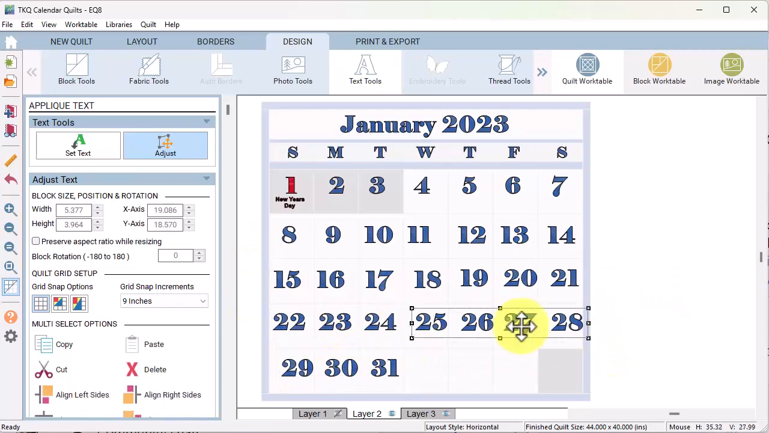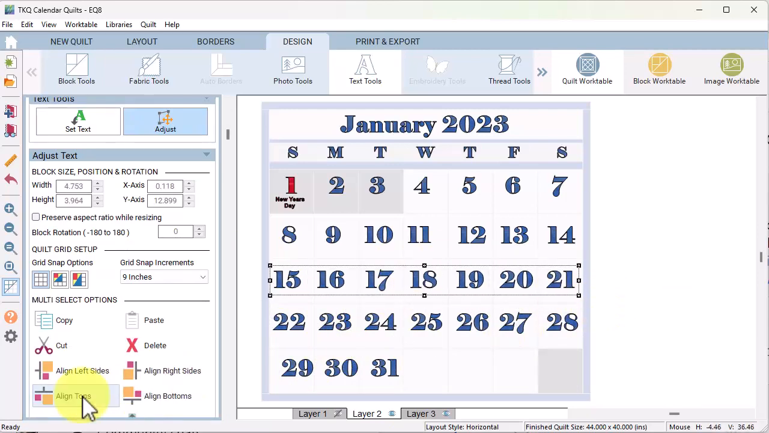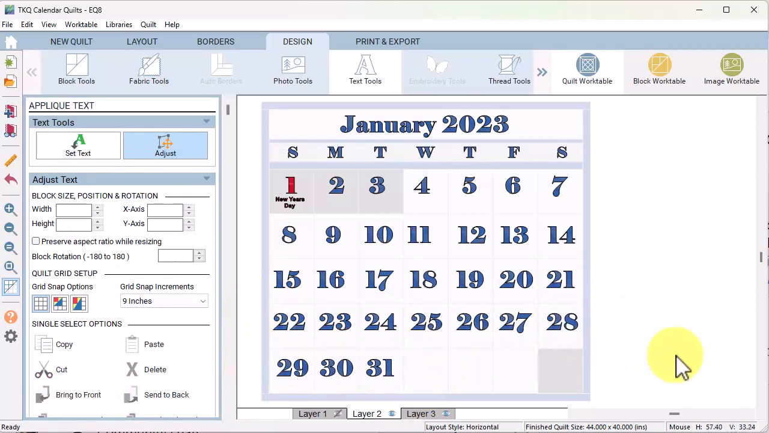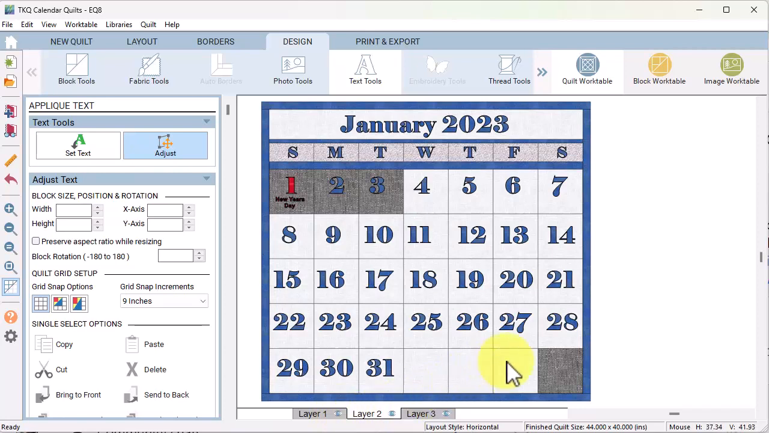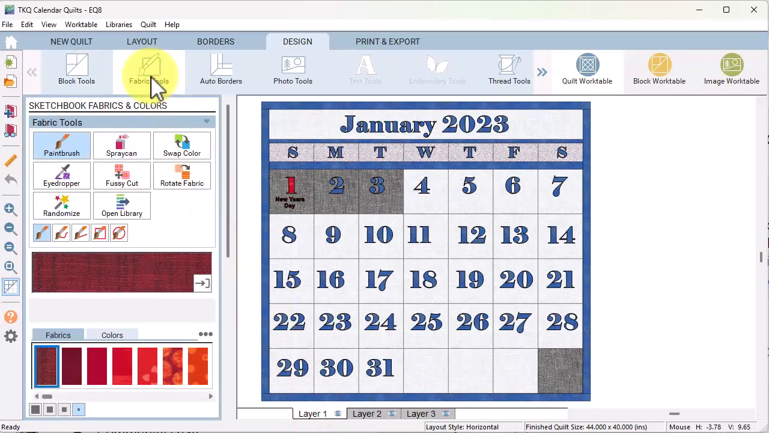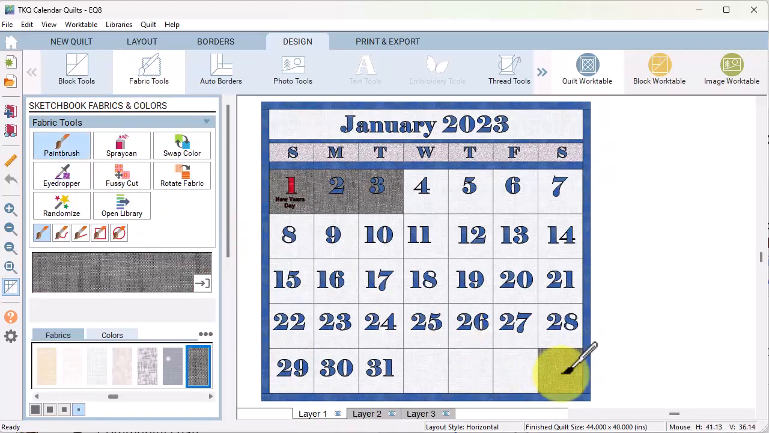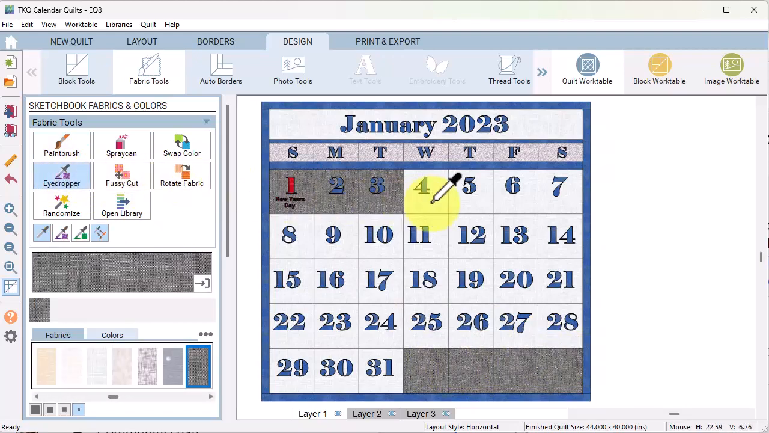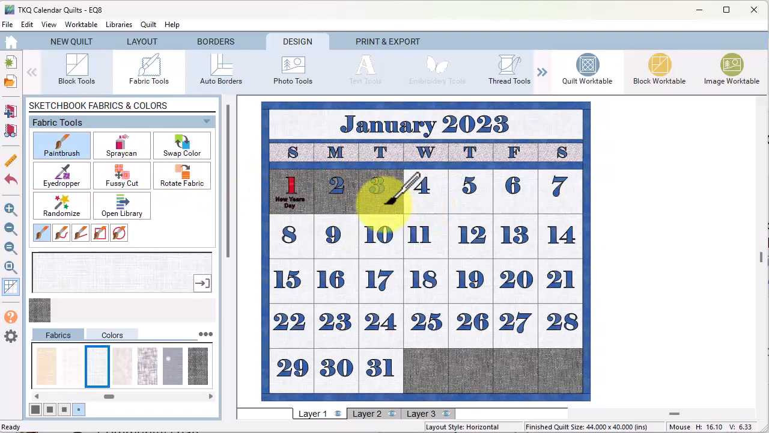Once I have the approximate location done, I can go ahead and move any of the dates to better position them. Then let me unhide layer 1, and you can see I need to adjust some backgrounds. So I'm going to switch over to select layer 1 and go to Fabric Tools, use the eyedropper, and I'm first going to find the dark gray, and I'm going to click on the other spaces that I want to be dark gray. With the eyedropper, I will select the white and click on the 3 spaces I want to be white.